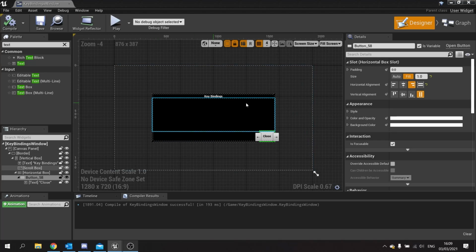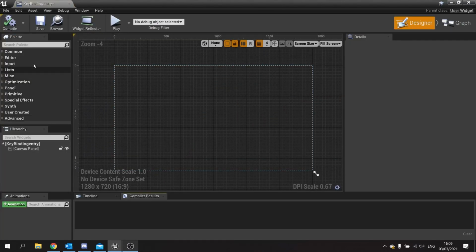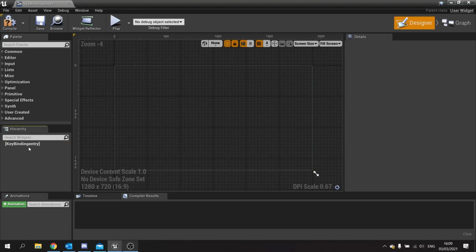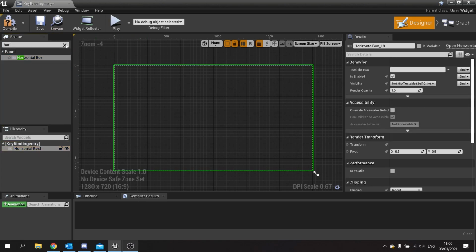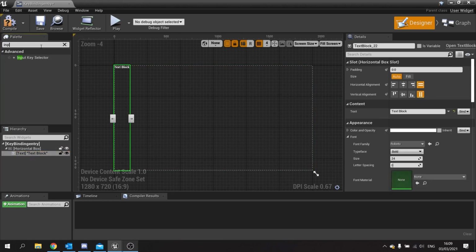Next, we need to make the entries that will go into this key binding window. So let's close this and make the entries. I'm going to create a new widget blueprint and call it key binding entry. In this one, we're going to have a horizontal box. But first, get rid of the canvas panel and search for horizontal box and plop that in. And inside here, we're going to have our text for what the thing is. So text. And next to that, we're going to have an input key selector.